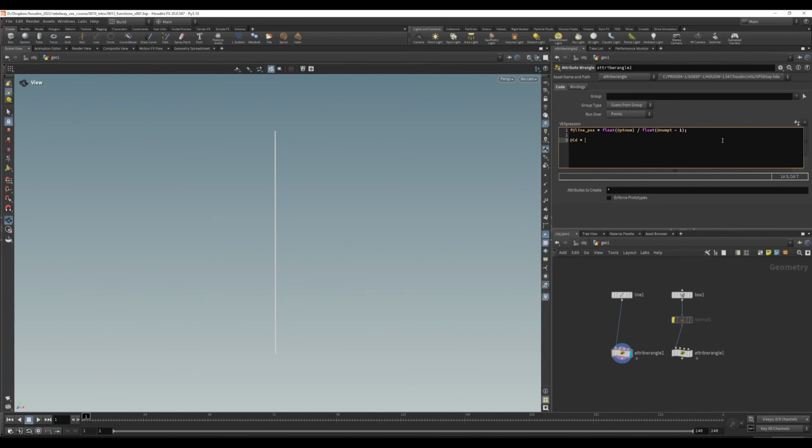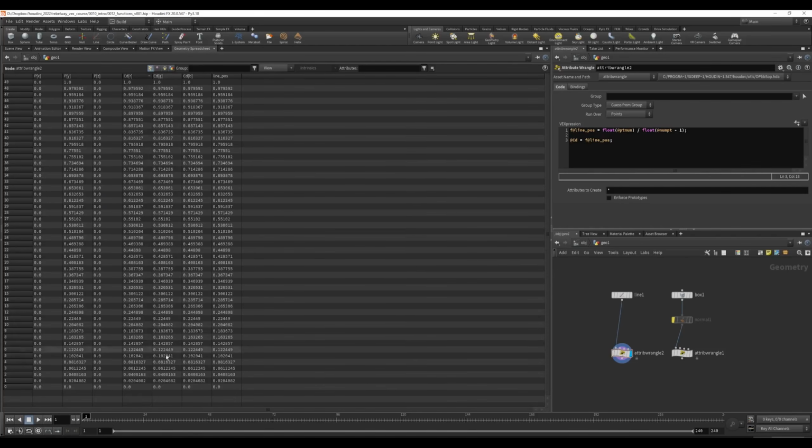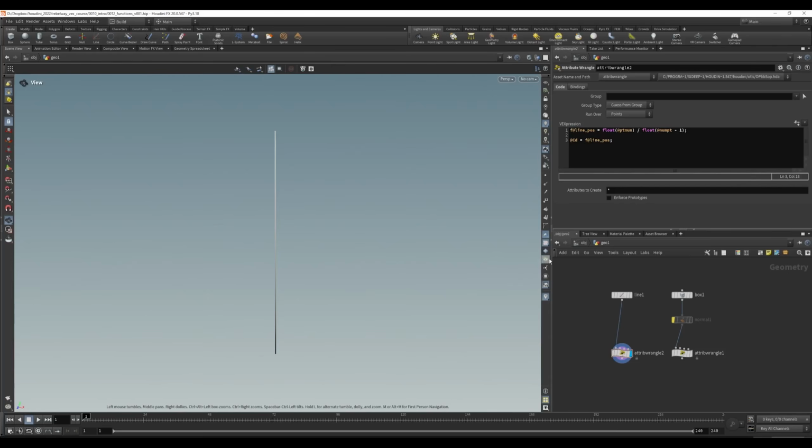And we can cast this floating point attribute into our vector color because it's going to apply it to every single channel we have across this vector. So that's just one of the ways in which we can use point number and number of points.